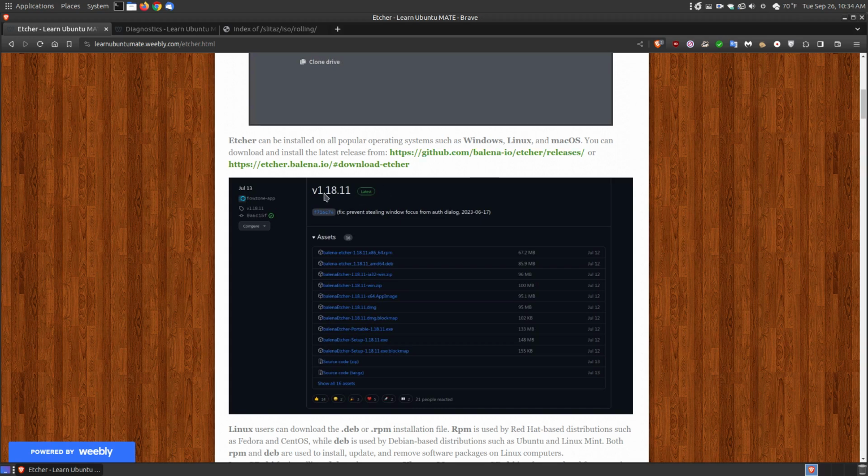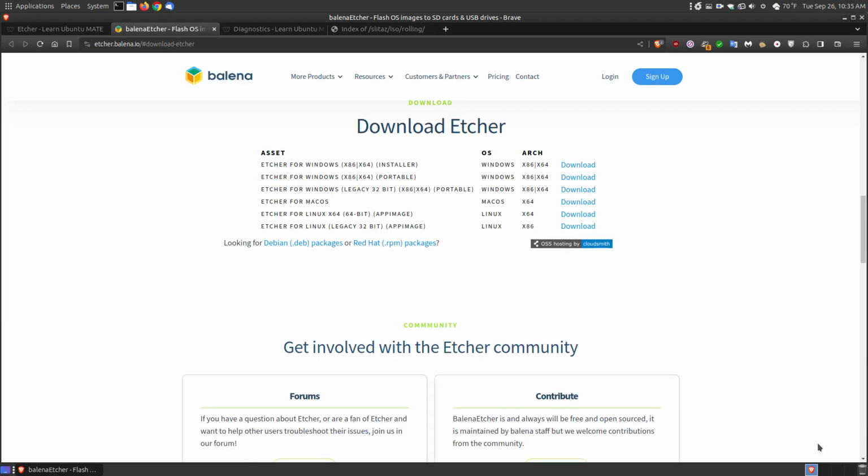Now, at the time of creating this video, the latest version is 1.18.11. If you click this link below, you can actually look at the website itself and it shows you the version. You can install the deb package, the RPMs for Red Hat users and Fedora users. For Windows users, you can download the installer. You can use the portable version, and here's for Mac users.